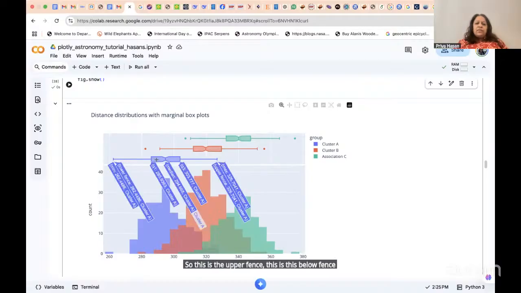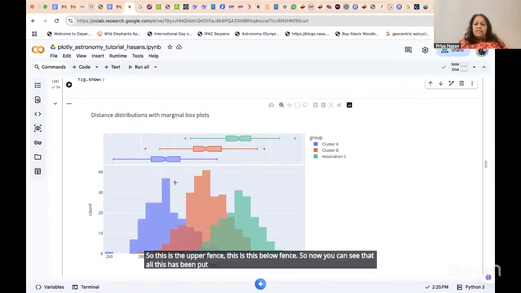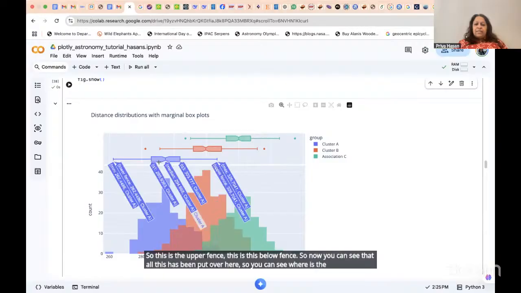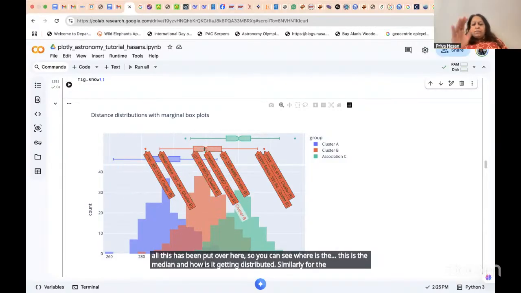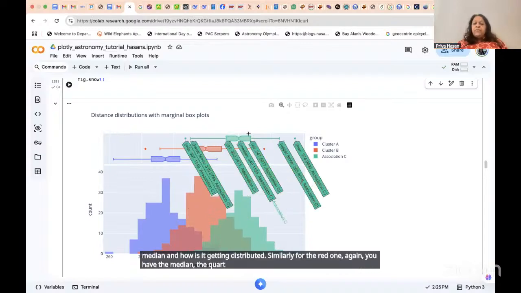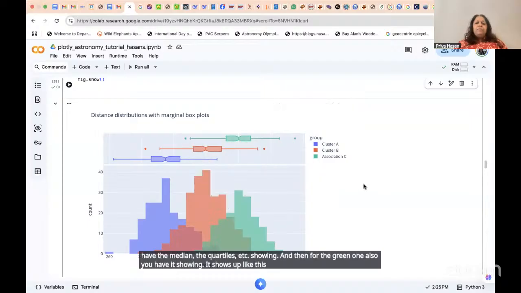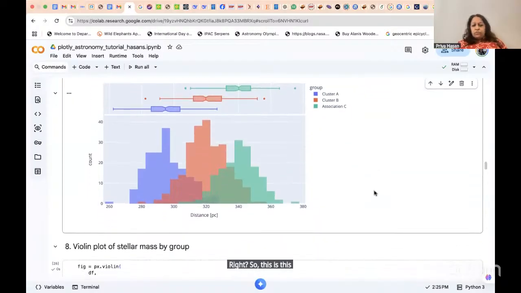So now you can see that all this has been put over here. So you can see this is the median and how it is getting distributed. Similarly for the red one, again, you have the median, the quartiles, etc. showing. And then for the green one also you have it showing, it shows up like this, right? So this proves very useful.